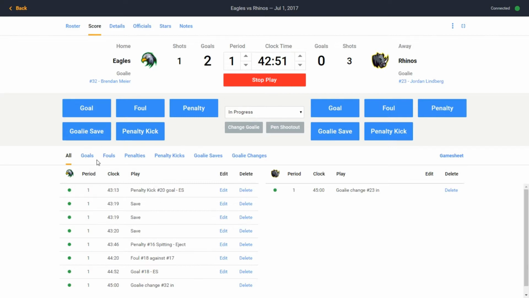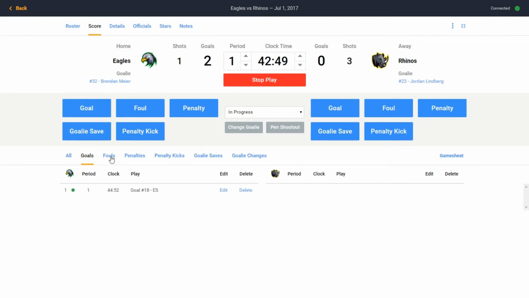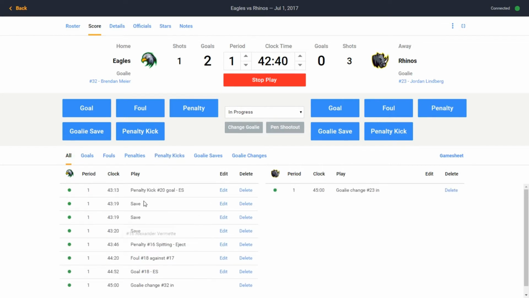But if you wanted to filter them, so we've added one goal, then it would show the goal, the foul we've added, the penalty we added, penalty kick. So you can filter the plays by these tabs if you like, or you can just keep it on the All tab and just see the plays as you add them. The most recent play appears at the top.